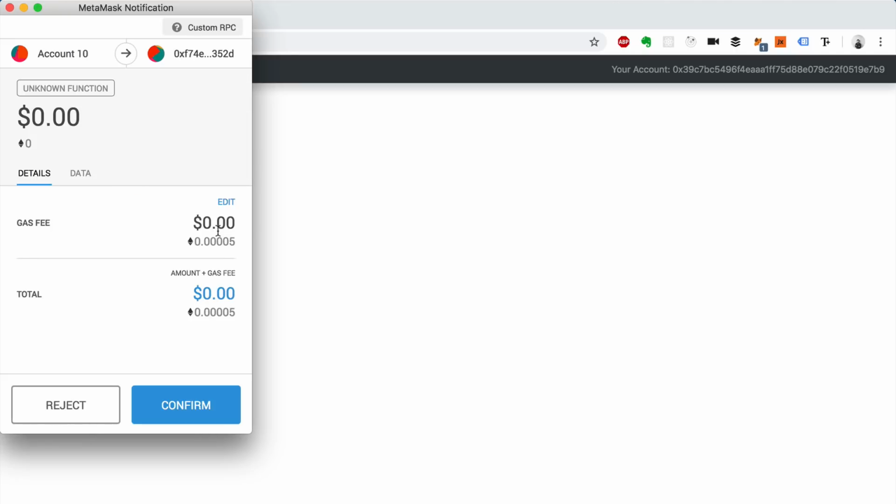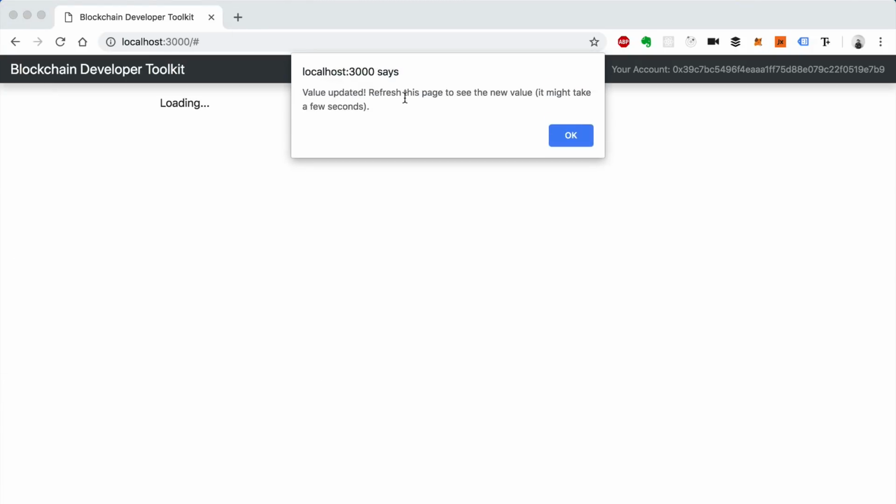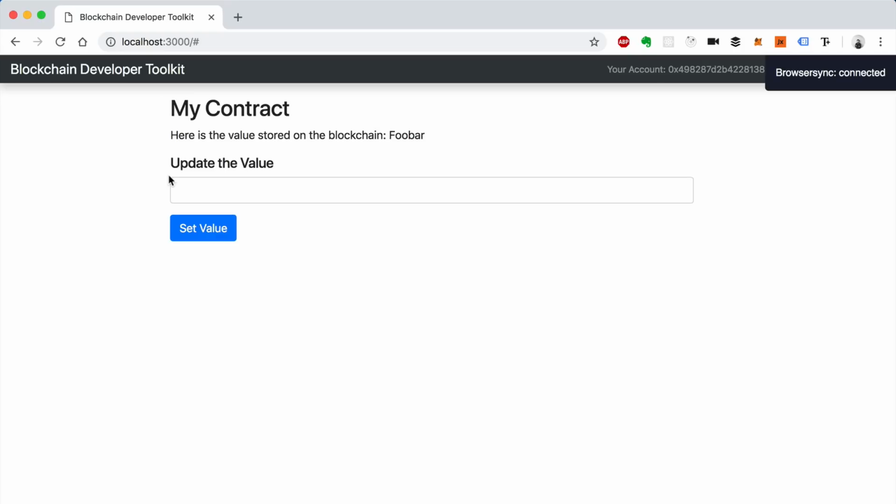And inside of here, we have a MetaMask confirmation pop up. Now, this is really important. Anytime you are creating a transaction on the blockchain, you need the account to sign it. And that's what we're doing here. So we sign this transaction in order to complete it and click confirm. And there we go. The value is updated. We can refresh this page to see if it changed. And it might take a second, but for development purposes, it'll probably be fast. So let's refresh. All right, there we go. The value is updated to foobar.